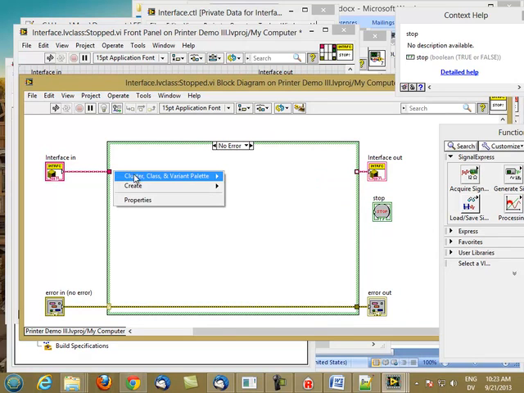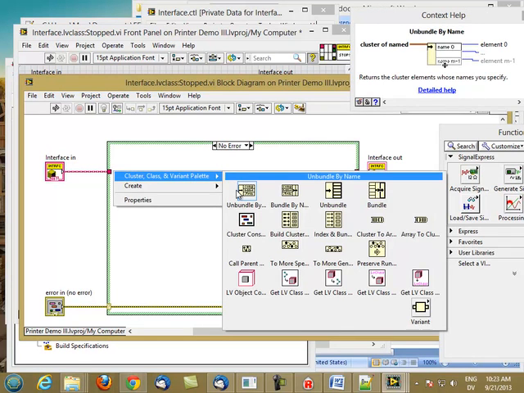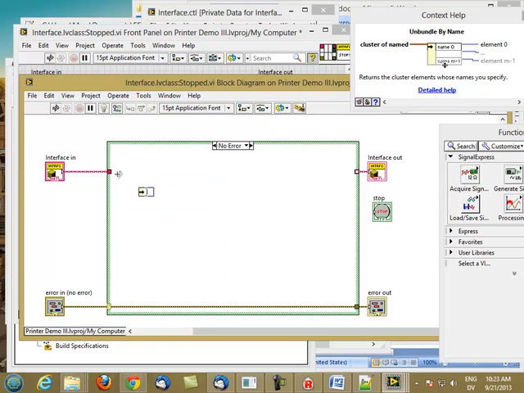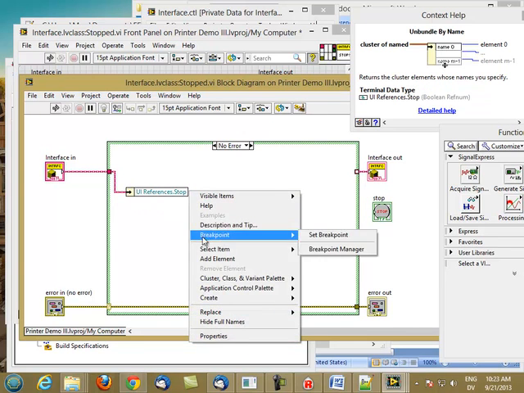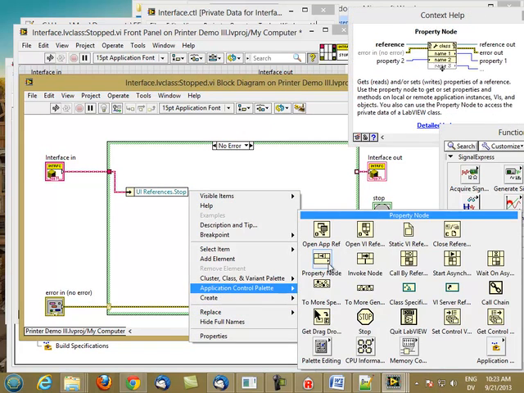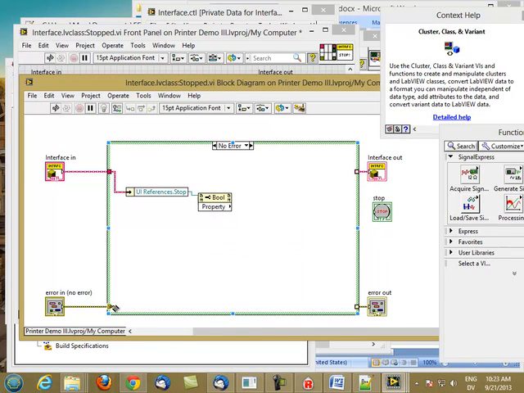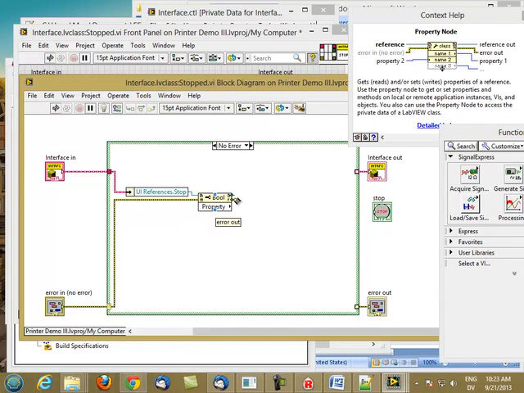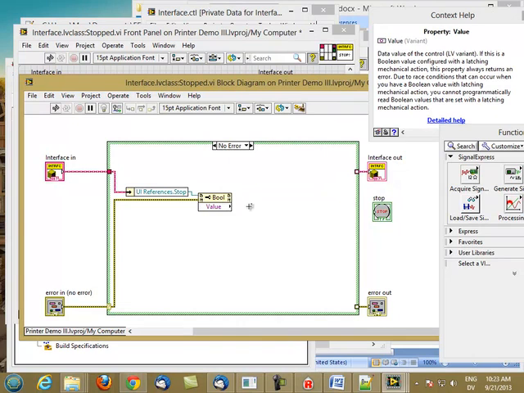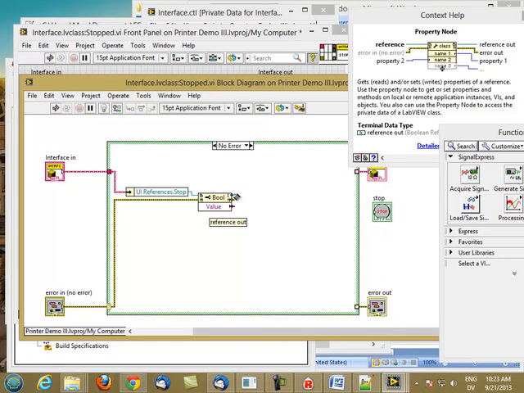So what we want to do first is get our stop button reference. And since this is a reference, we need to get the property value. Or I guess I should say the value property. Hook in the error line as well. So there's our reference out.